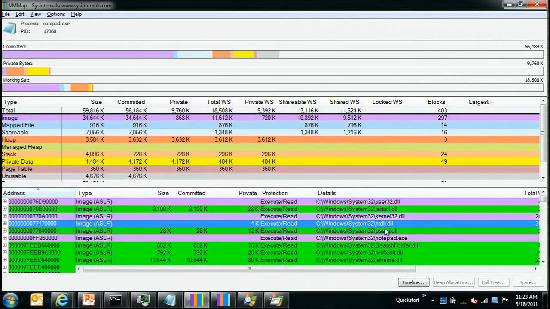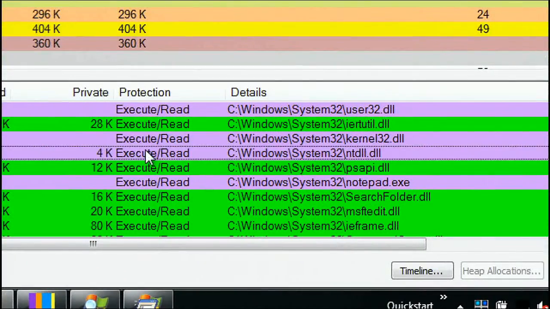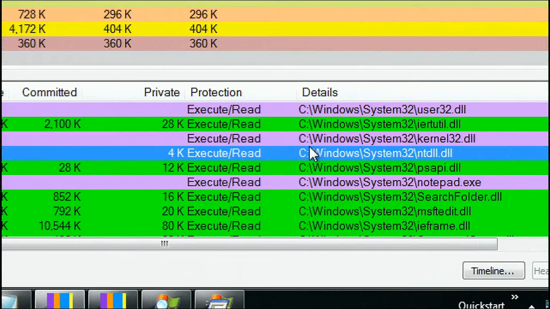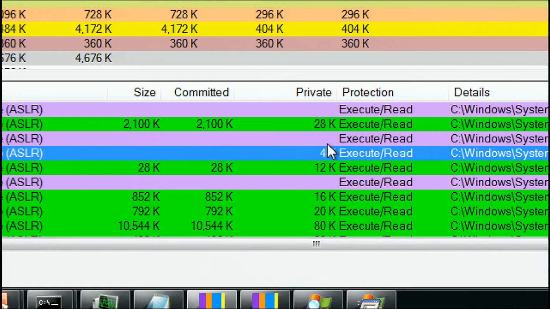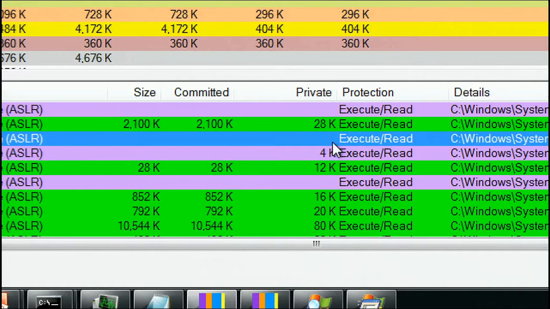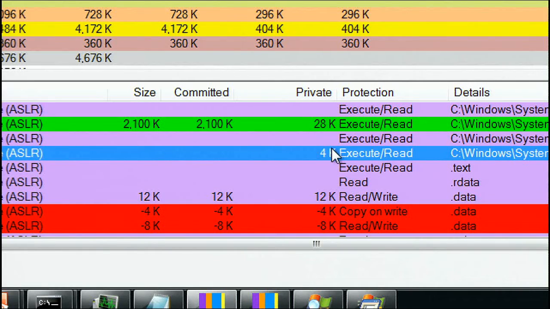Now, the ones that are purple and still show up here mean that something changed. What changed? A great example is right here, NTDLL, where the only number that's not blank is private. And that means that, actually, I think I did an F5 by accident. But that private means that it created a copy-on-write page of 4 kilobytes.